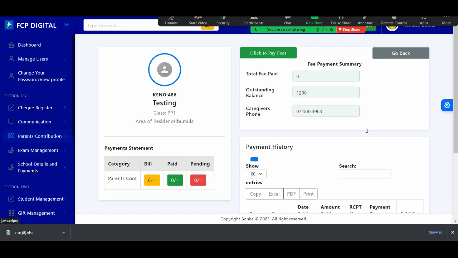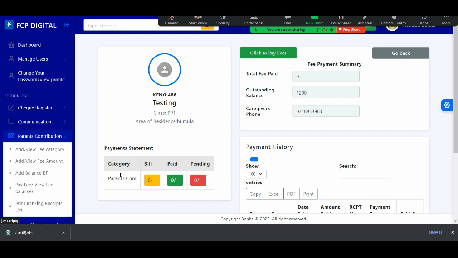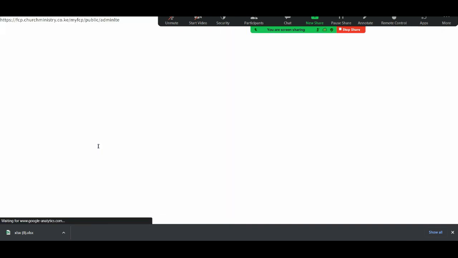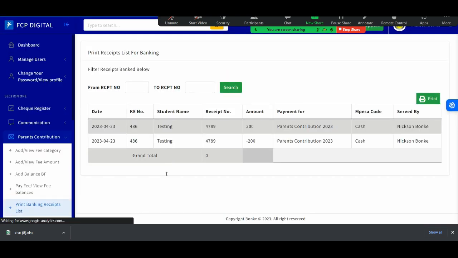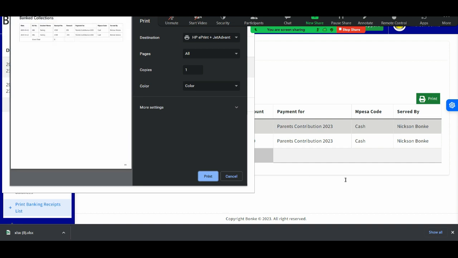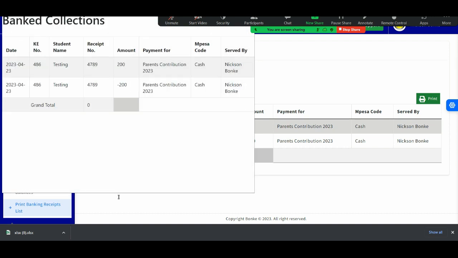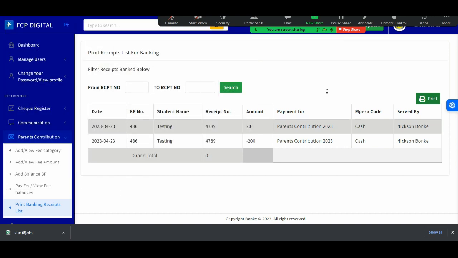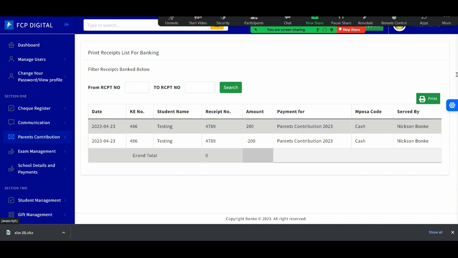And if they pay also, it will tell them asante mzazi wa fulani fulani kwa kulipa pesa fulani fulani. So this will help you to see. You see there are 200 negative 200 plus 200. Even if you print this list, it will show that there was negative 200 plus 200, so it is 0. So this one, it will give you the correct summation when you are actually making this be on the voucher. I hope that is very clear with you guys on parents contribution.